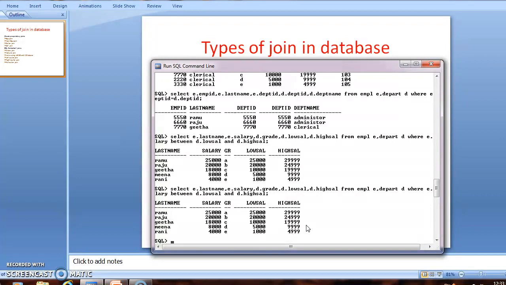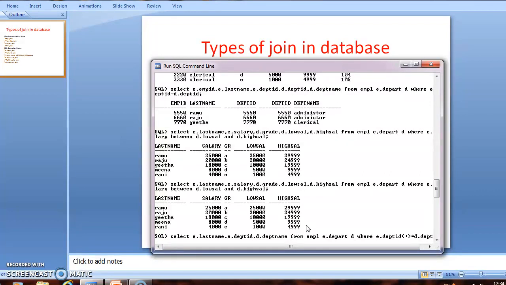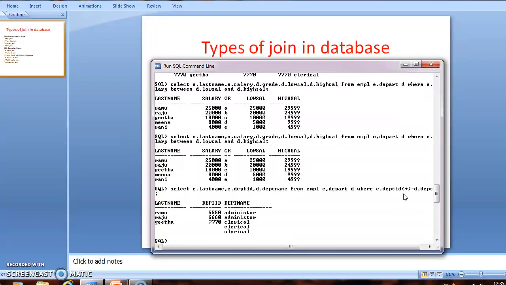The next type of join is outer join. Query for outer join is: the plus is placed on the side of the join that is deficient in information.